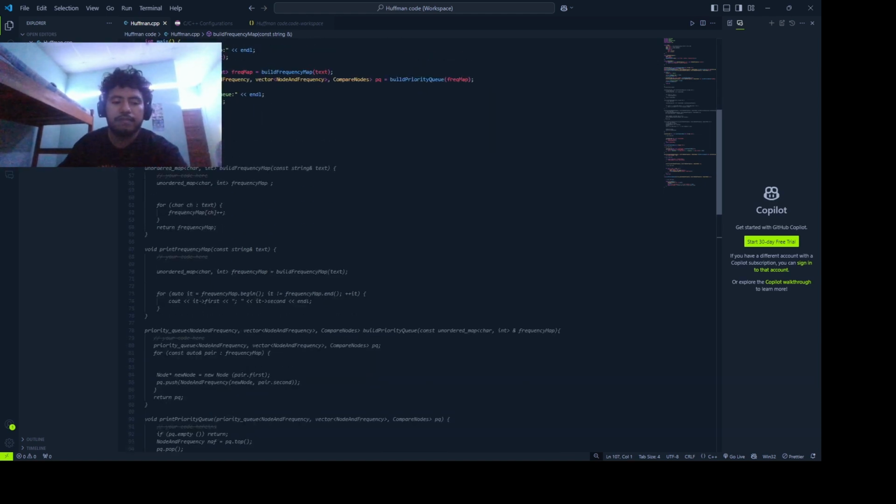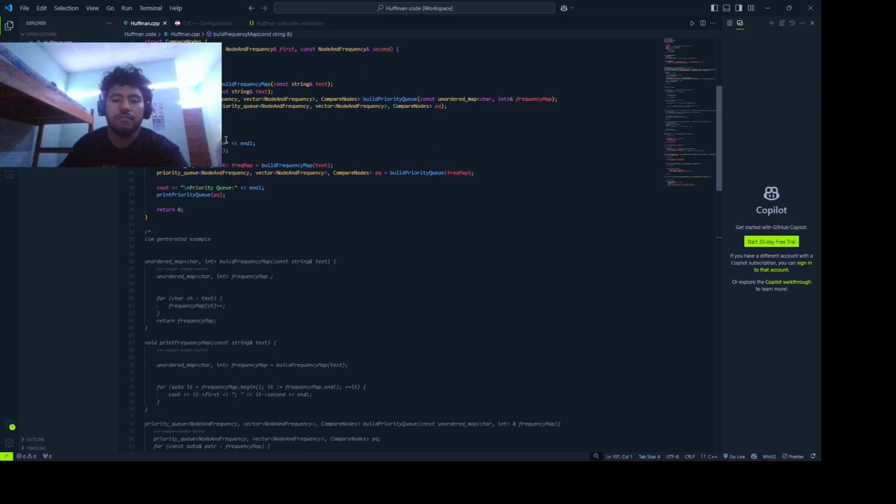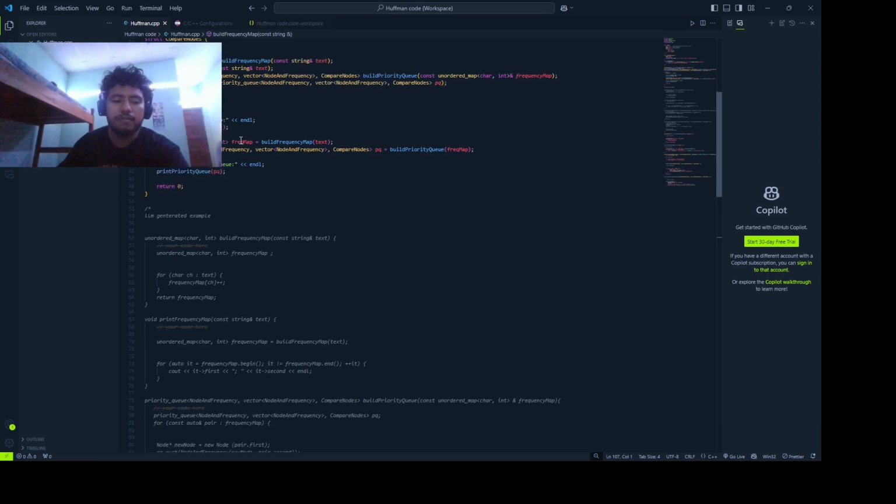Next we have the main function. This is just an entry point for the program, and it creates a test string, builds a frequency map, prints the frequency map, constructs the priority queue, and then prints the priority queue.